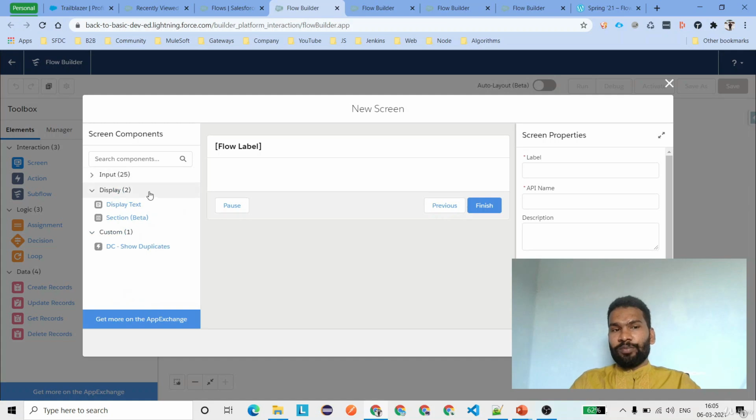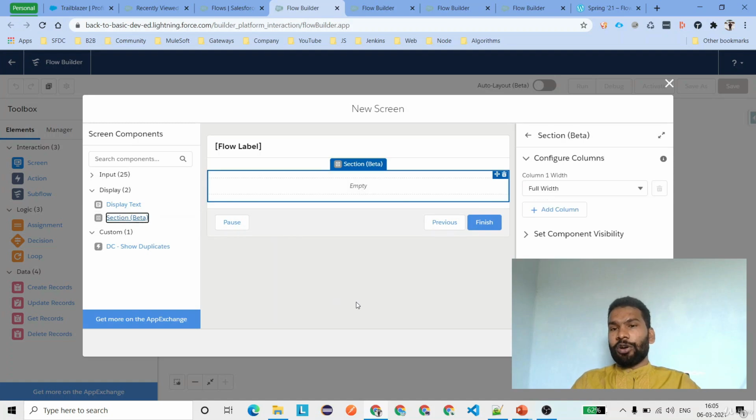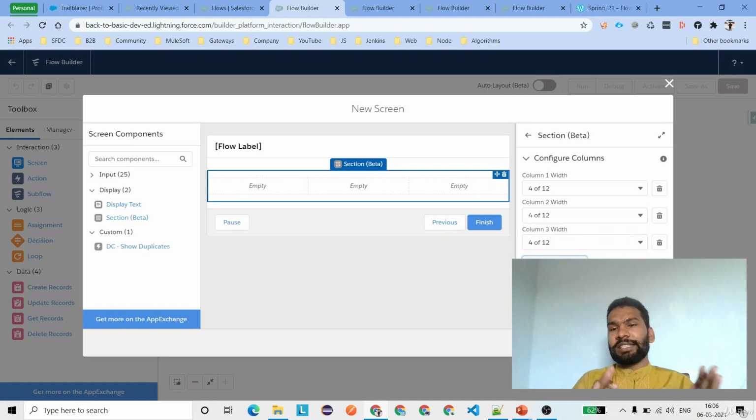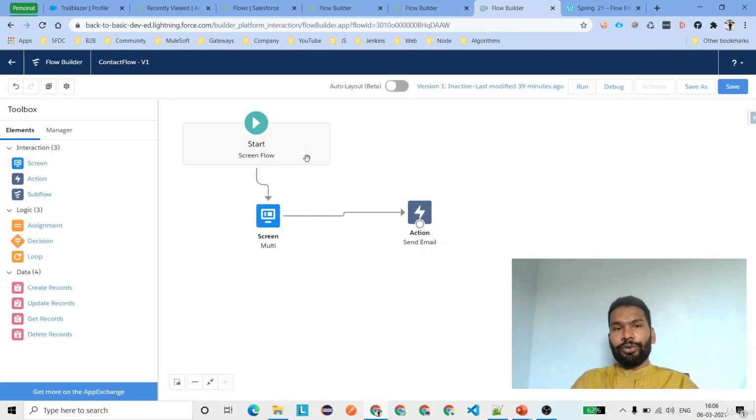Then collapse this input, and under display you will see there is one more element, which is the section element, in beta version. Drag and drop it, and then you can add multiple columns over here and select what columns you want to have, either 4 of 2, however you want to put the columns in the screen. That's how you can do it, but I already have this screen flow, and I will show you over here.